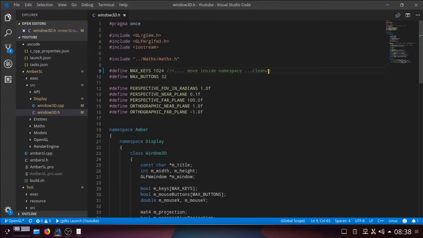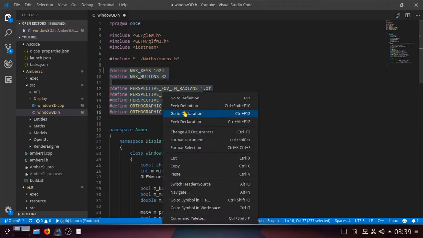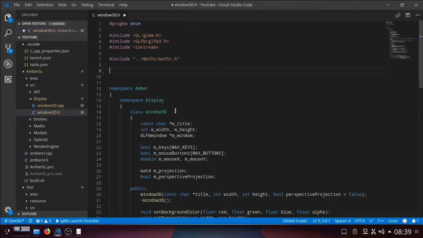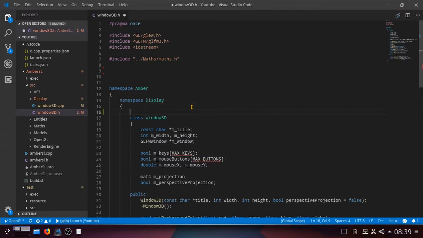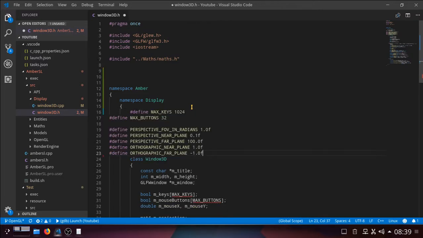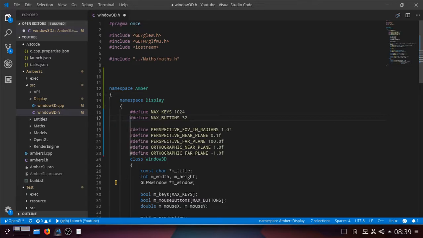Move inside namespace. Let's clean this up. Okay. Let's clean that up, shall we? So all our hash defines we've left dangling out in no man's land. So I'm going to cut those out of there and put them inside our display namespace. So they're not available to everybody, they're only available to our namespace, which is display. These aren't for anybody else. So let's just pop those over there.